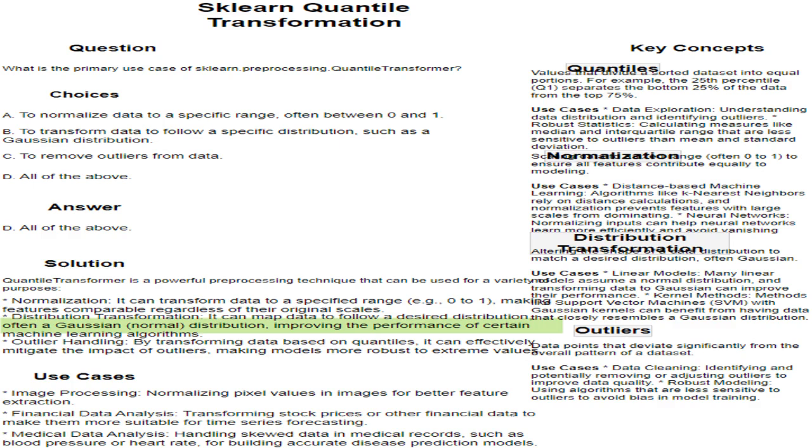Correct. While quantile transformer doesn't directly remove outliers, it can effectively mitigate their impact on modeling. By transforming data based on quantiles, it compresses the data and reduces the influence of extreme values. This makes models more robust to outliers, preventing them from unduly affecting model training and predictions.